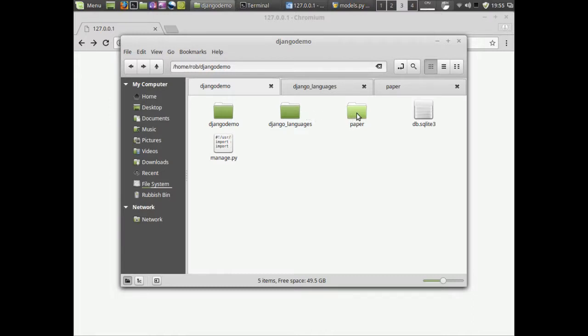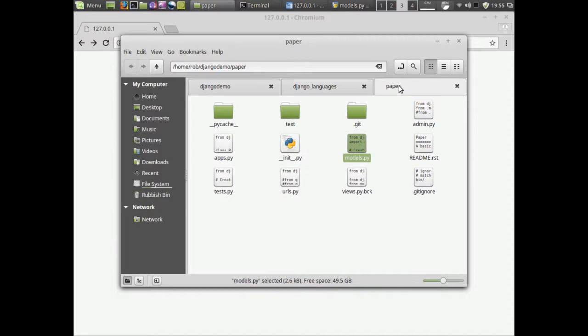I'm going to show you the fast way to do this. There are plenty of other options. I may mention them as we're carrying on. Here's paper. Let's open paper. And let's open the model.